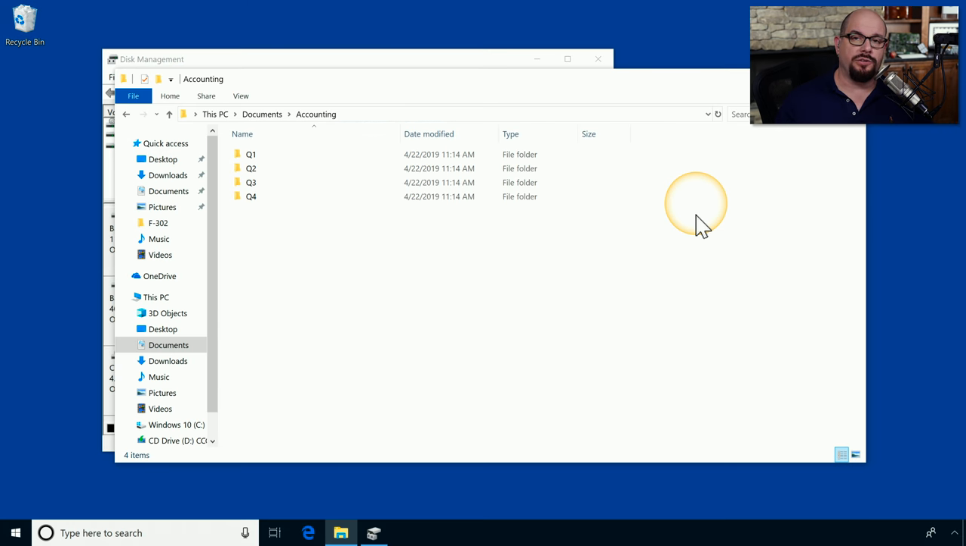We're looking at a server that's used by the accounting department, and they've created a series of folders within their accounting storage area for quarter one, quarter two, quarter three, and quarter four. Well, now we've come to the end of the year, and they need additional drive space available. Instead of creating a separate drive and creating a separate share from that drive, we're simply going to mount a new folder inside of this drive that's pointing to an extra 120 gig SSD that we found.